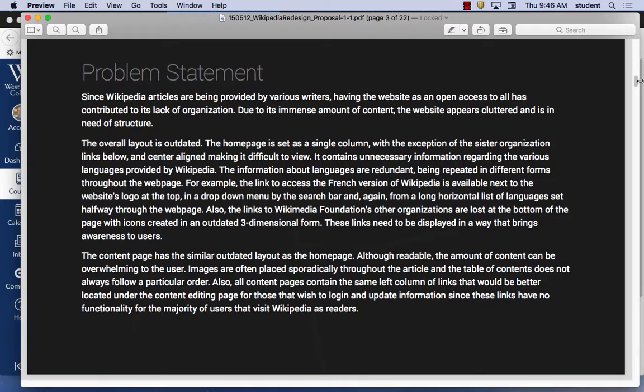And she included a problem statement. Since Wikipedia articles are being provided by various writers, having the website as open access to all has contributed to its lack of organization. Due to its immense amount of content, the website appears cluttered and is in need of structure. Okay, so now they start talking about this, and this is where you put your two cents in. The overview was, hey, what is the project? This problem statement includes why am I redesigning this? What are the issues you see, and so on.